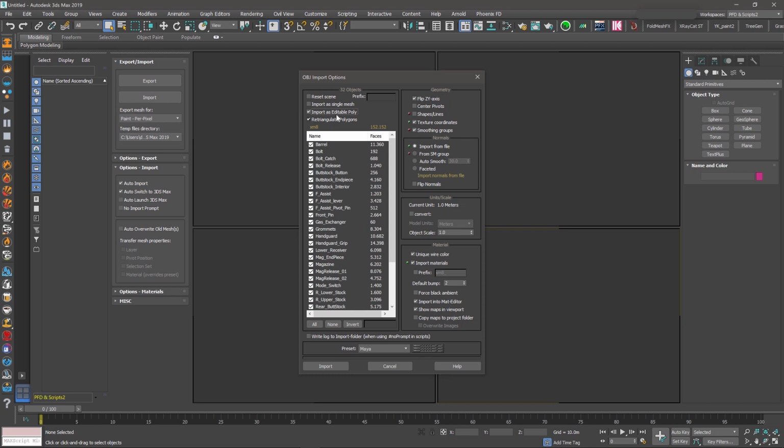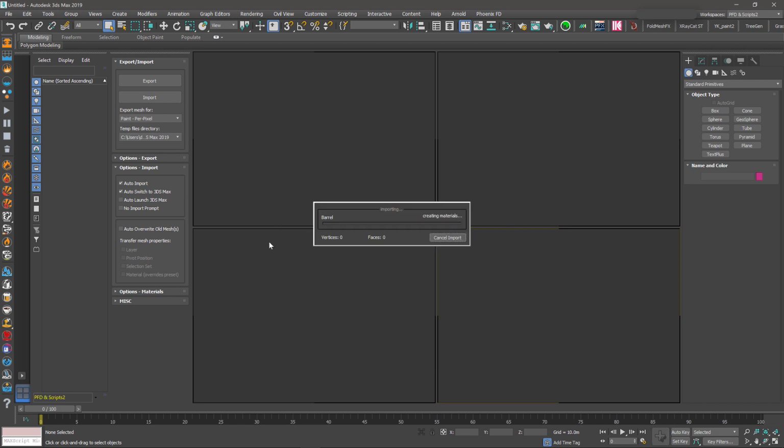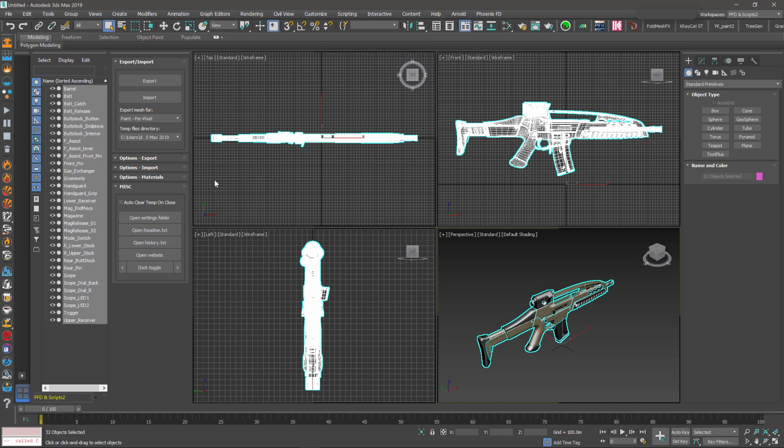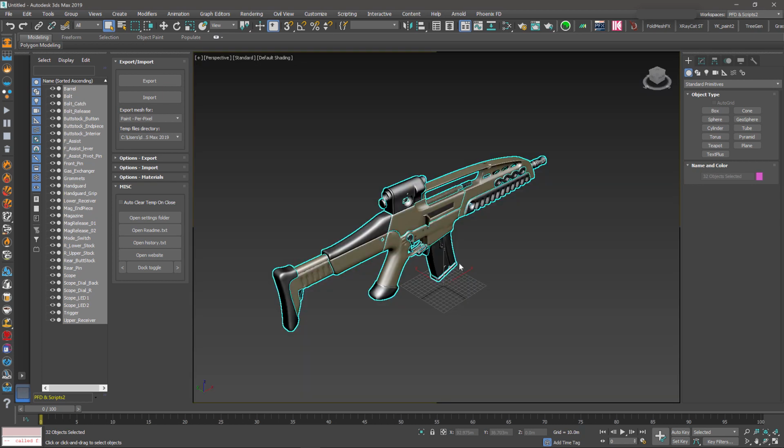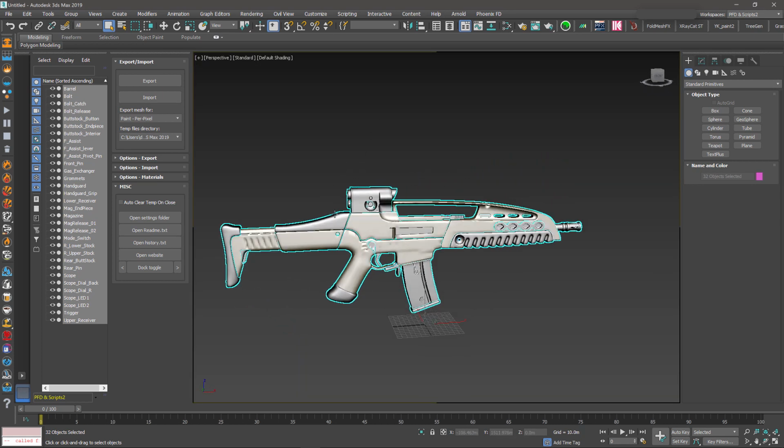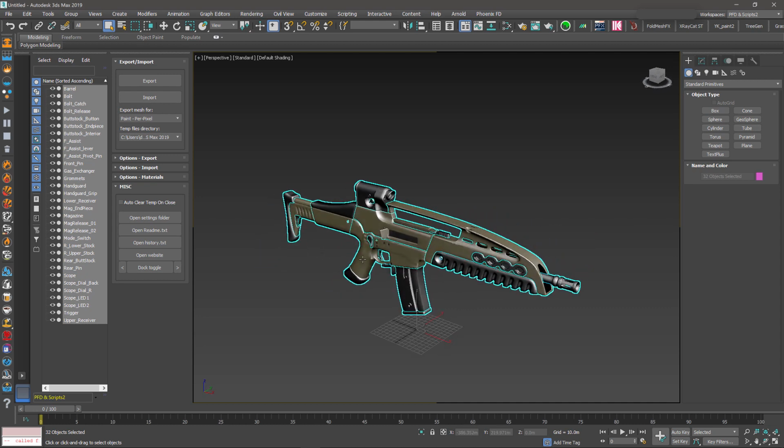I will check Edit Poly and Auto Smooth. Hit Import. All right, so expand the viewport. We can see it brought the mesh in with all the associated materials.